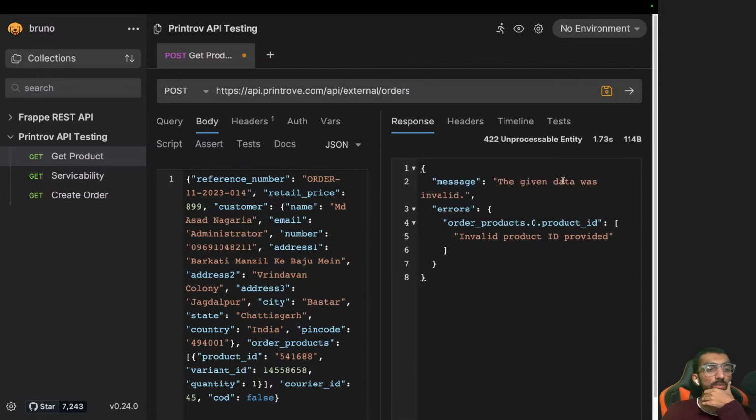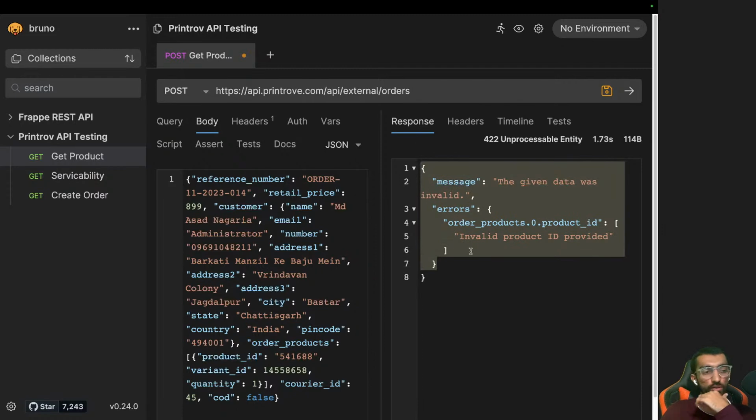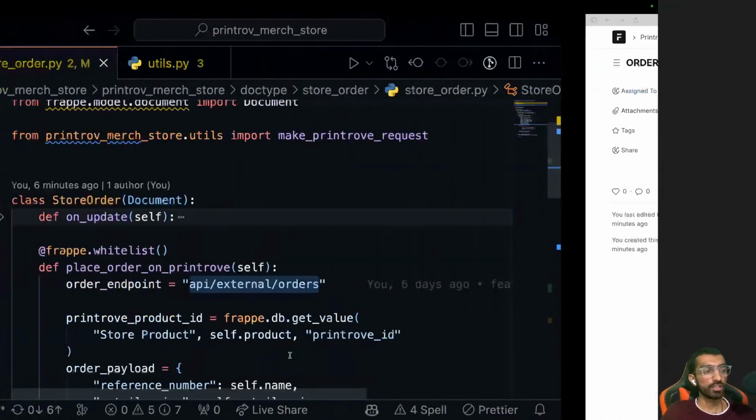The given data was invalid. Invalid product ID provided. This is what I was looking for. Right now we have something to work on. Product ID, right? 541688. What have I done? This is a string, and if I recall correctly, they are looking for an integer there.